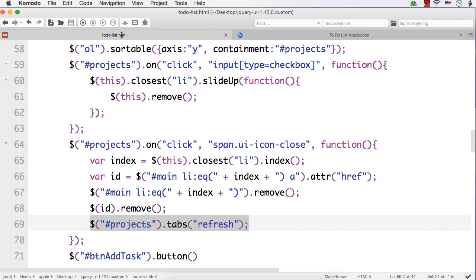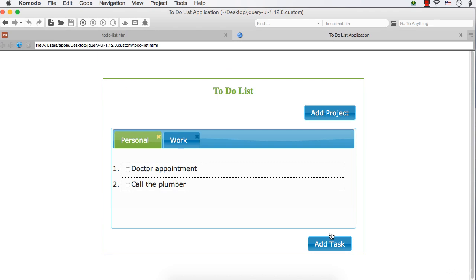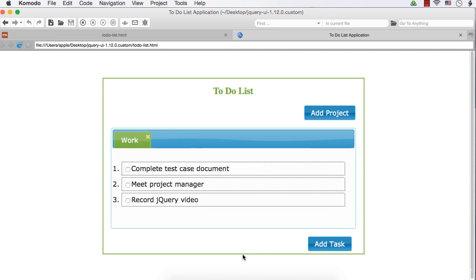So to implement this to-do list application, we have done many things and our to-do list is now complete. We can add project, we can add task, we can change the order, we can also change the order of the projects, we can remove tasks and also we can remove projects. So this is the to-do list application we have developed from scratch using jQuery UI's different widgets and interactions.